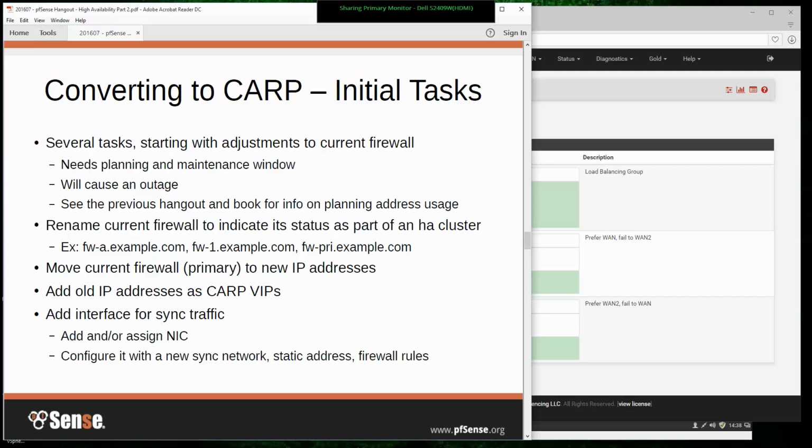We have a lot more info in that last hangout on planning your address usage, also a lot more in the book and on the wiki as well.